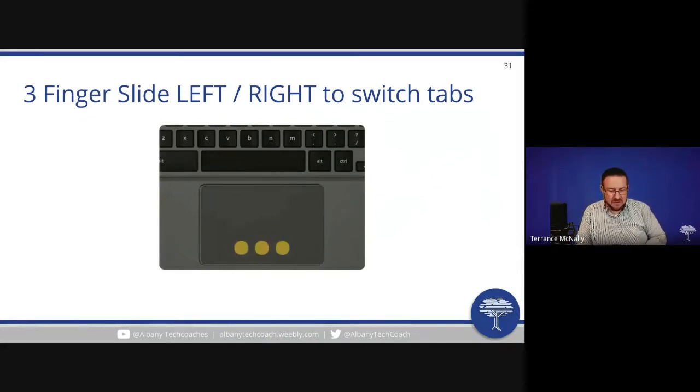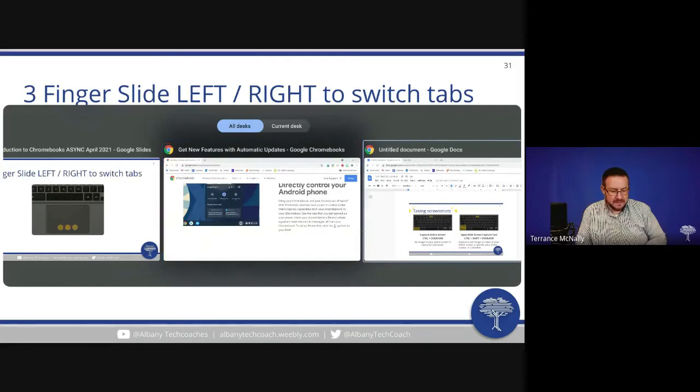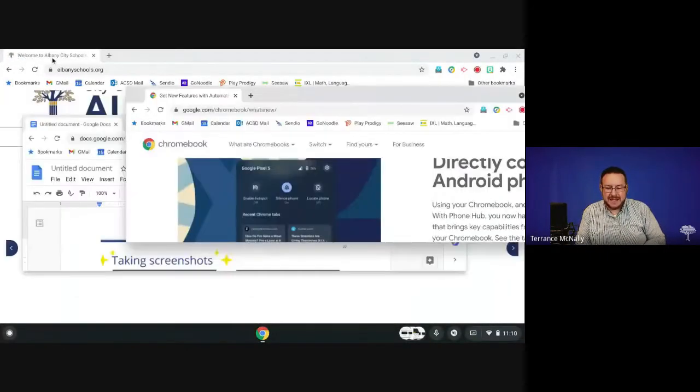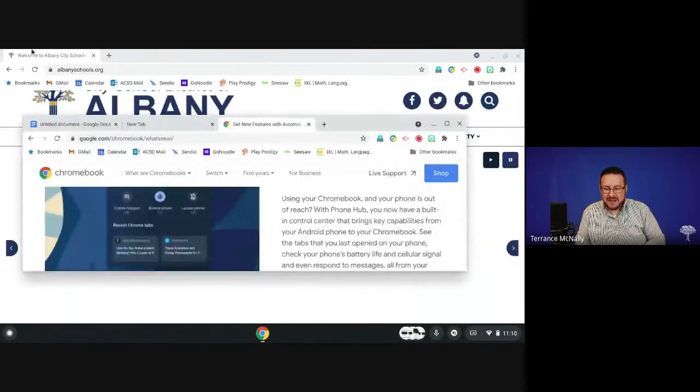This one might be useful for you. It's like a maybe, maybe not, if you like it or not. But let me get some tabs together.